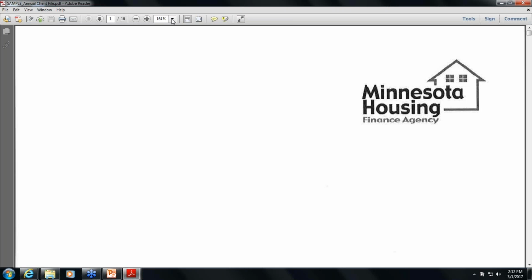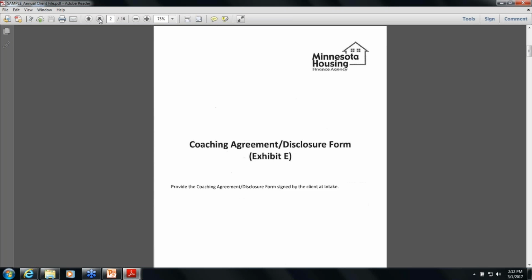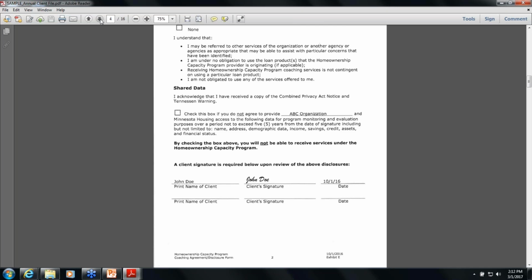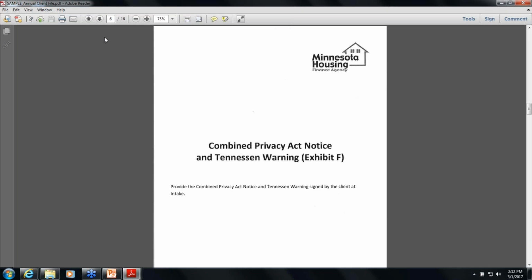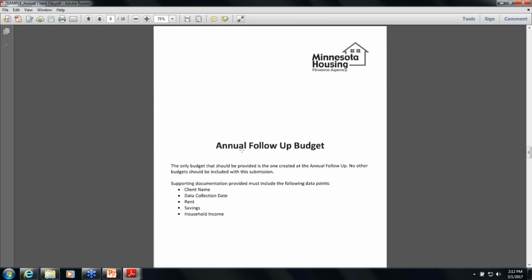Take a look next at a sample client file with annual data. Again, the cover sheet looks the same. We've got the coaching agreement and disclosure form that was signed by the client at their intake. We've got the Combined Privacy Act notice and Tennyson warning, again signed at intake. This would be the budget that was created with that client at that annual appointment. And again, you want to make sure that the documentation you provide includes the client name, the date that the data was collected, the amount that they're paying in rent, the amount that they have in savings, and their household income.